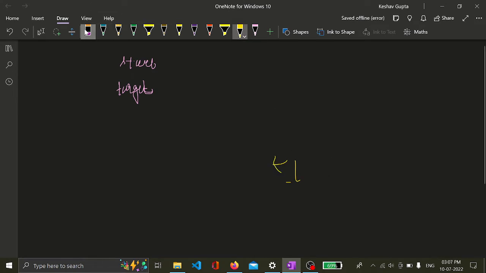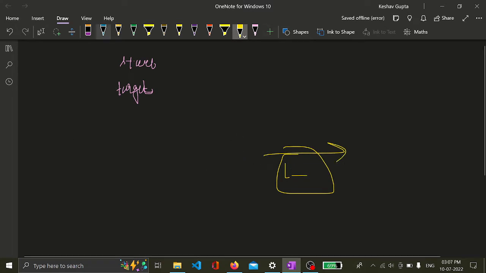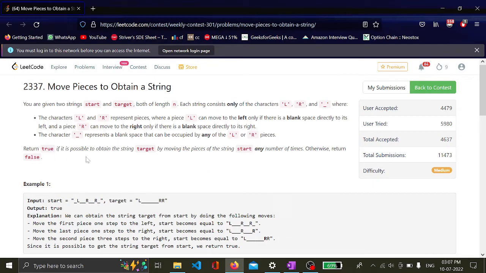And if you have been given it like this, then you can't move your L in the right direction, because L can only move to the left direction. So they are trying to say this through this statement. And we have to return true if it is possible to obtain the string target by moving the pieces of the string start any number of times, otherwise return false.